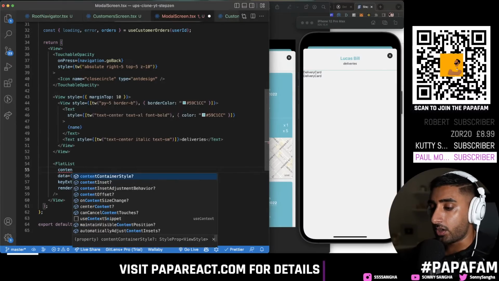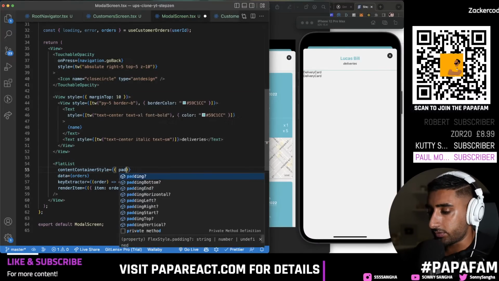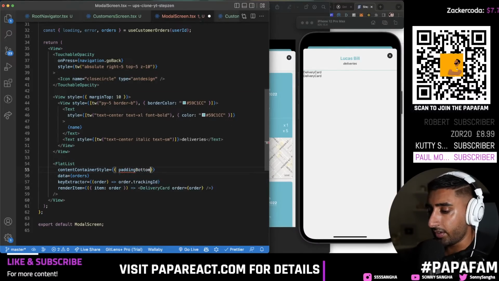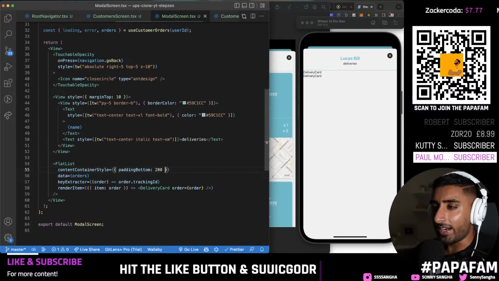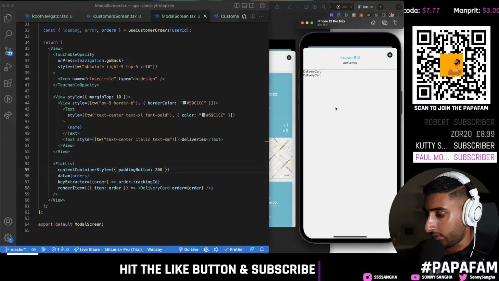Here, we've got something called the content container style. And this allows me to pad out the bottom so that way you can scroll a little bit past the bottom, which is kind of important, right? Otherwise, you kind of get this like right next to the bottom thing. So it's kind of annoying, right? So see this, right? Cool.